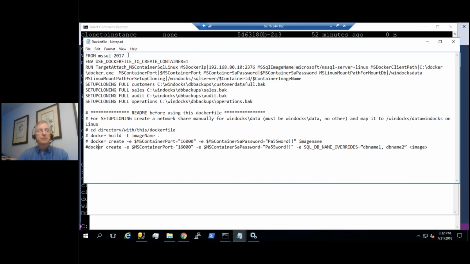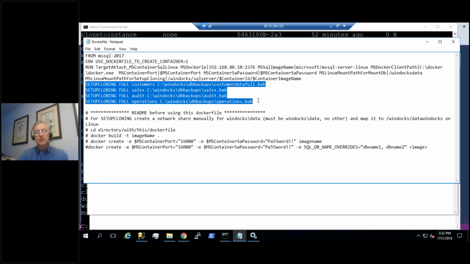Couple of things to note. The format of this Docker file is a bit different from what I showed earlier. You'll see that the environment variable of running the Docker file to create the container is actually following the from command. And the reason I can do that is that the Windows host is smart enough to recognize that the setup cloning command is a build time operation. So it's not going to rerun these commands on every container create.